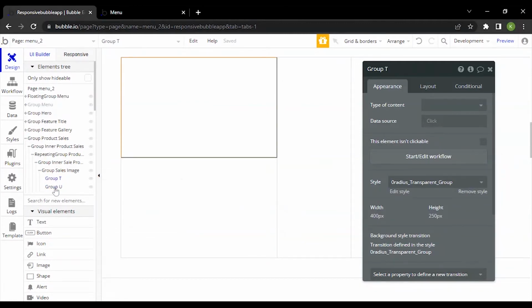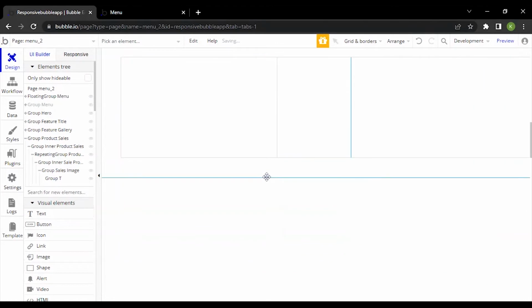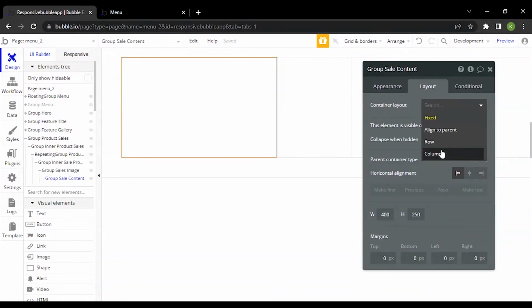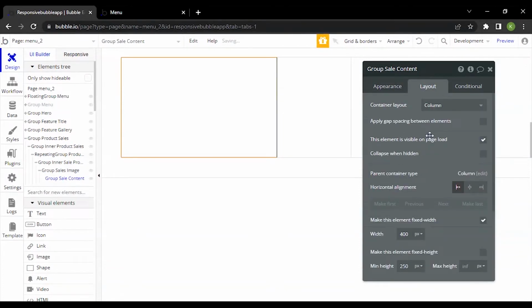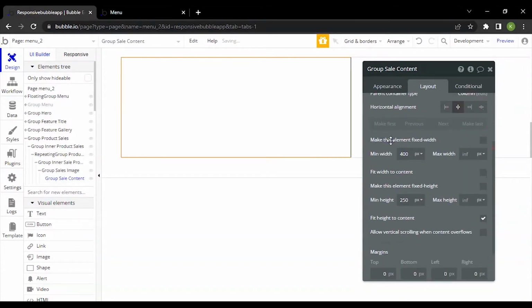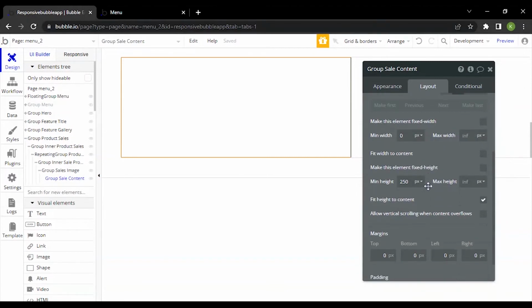Okay, so apparently there are two groups, so let's go ahead and delete one of them. So this group can have sale content, and the container layout as usual. It is column, and centralizing it, unchecking the fixed width because we'll be taking the entire group width. So that is sorted out.